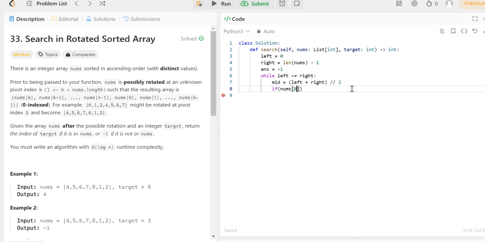Now, if I check if nums, so we will first try to check on the left side. So right now I'm on the left side, and nums mid. So right now I am on the left side, and my target can be on the right side. So target less than nums, then we have 0. So always you will compare the element at index 0 with the mid and the target.